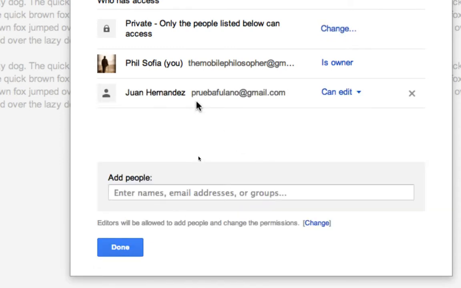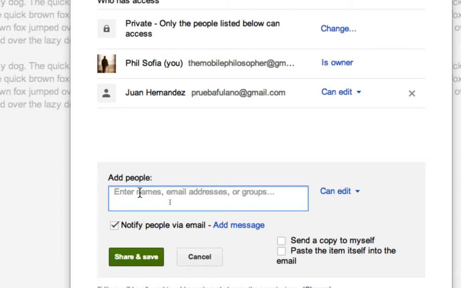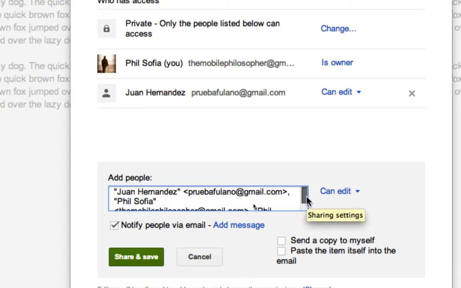This is sharing, and as you can see, it pops up this person here as can edit. Now, I can also go here and add a group, as we've seen in Google Contacts. So here I can click on or add the group test, and it will automatically add the three people in that group so that they can edit or comment or whatever on the document. So we're going to add those people too, and click share and save.